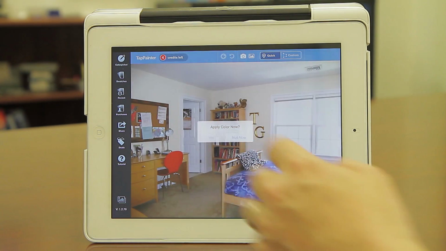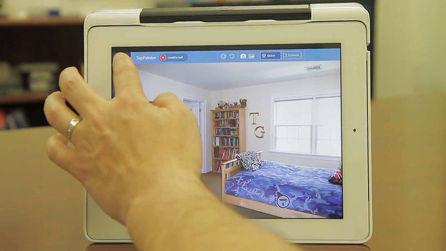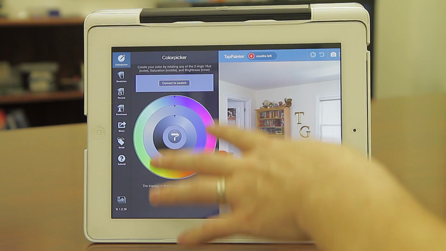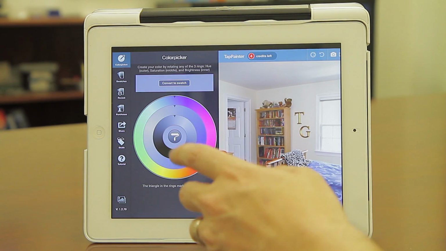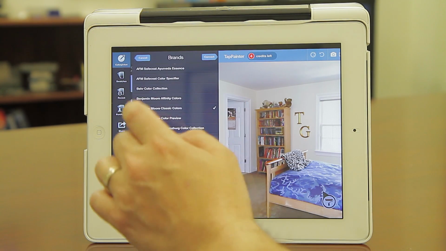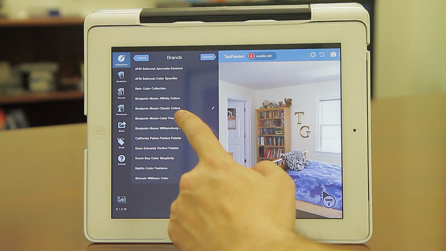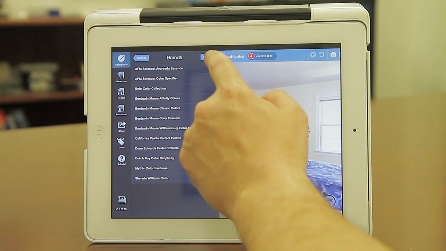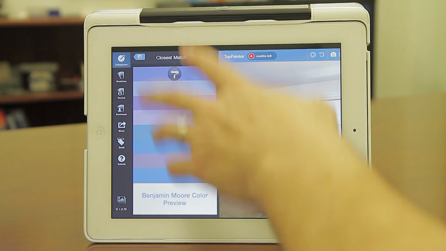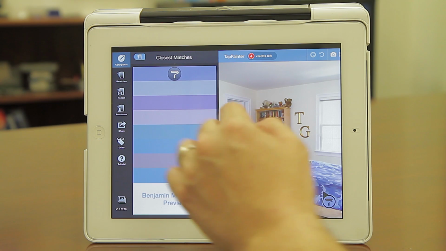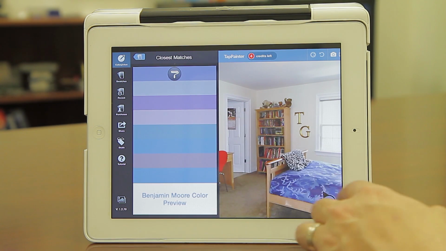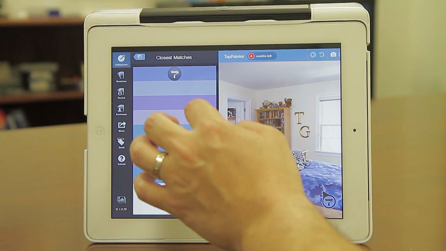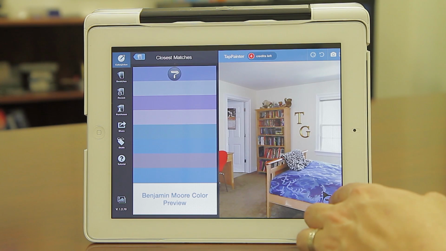So now what we want to do is we're going to first use the color picker. So notice it already has that blue. We're going to convert this to a real paint code. So we'll use Benjamin Moore color preview just for example. And now we have our best matches. So here we're going to pick, actually this looks like a really good one.